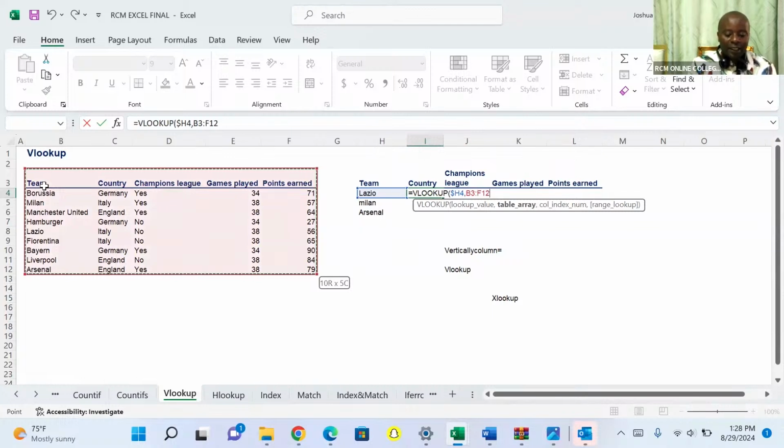Like that. And then I should be able to press what here, because I have to lock this up permanently. So I should be able to press either F4 or, in this case, Fn F4, for me to be able to get those dollars. Then I say comma. From there, ladies and gentlemen, we have the column index.